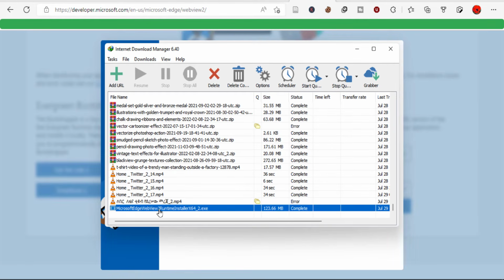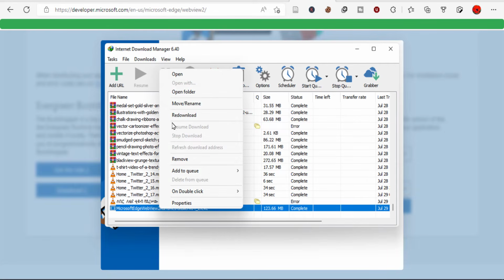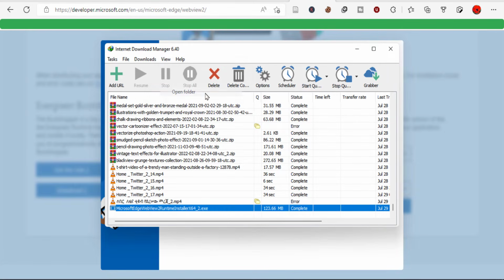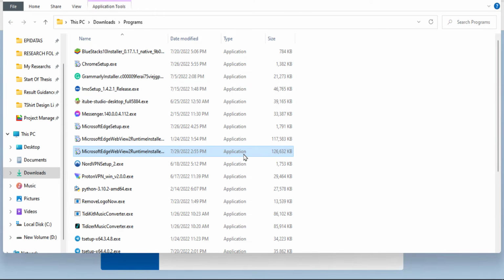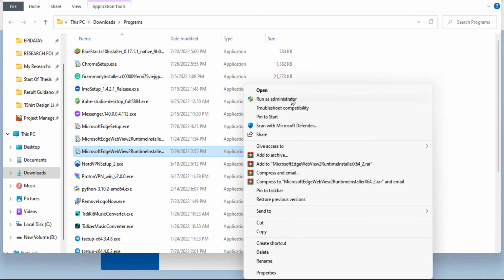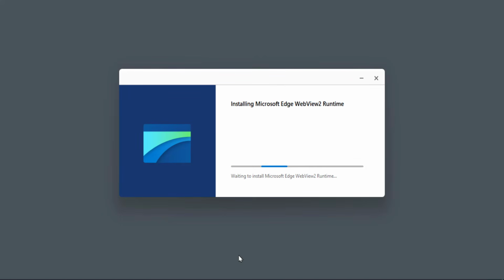After the program is downloaded, you can open the download folder and install it as an administrator. Hold off till it is installed.